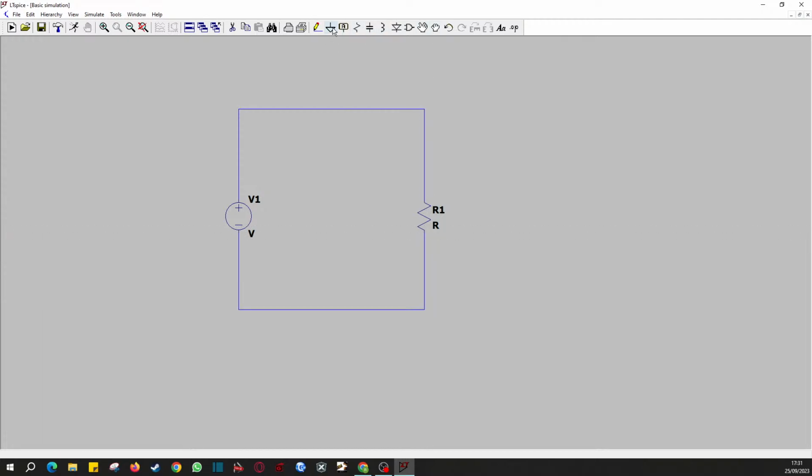Now this is a simulation, so you need a reference point. This is called a ground point, really. The shortcut for that is G. If you want to add multiple ground points for whatever reason, you can just press G on the keyboard. So connect that up, and then we have a circuit right now. Obviously we haven't set any values for any of the components yet, but we can do that.